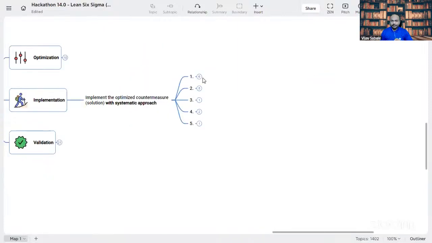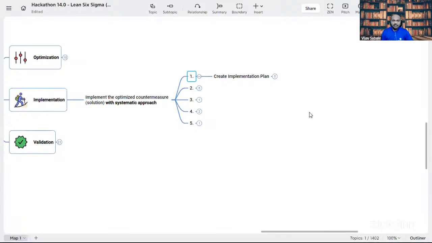In implementation, we also need to follow some important steps. The first thing, we must have clarity about what we are going to implement. For that purpose, we need to create an implementation plan. The first step in implementation is to create the implementation plan. As you know, in our model project, we identified three important countermeasures. I'm going to show you in some time how we created the implementation plan for it, and how we are going to create the validation plan. After that, I'm also going to explain the next steps.